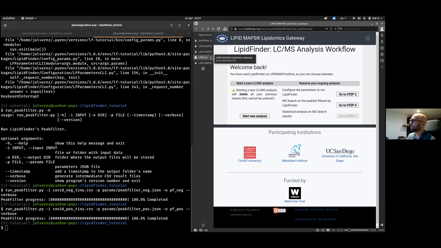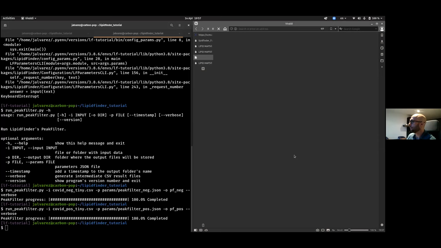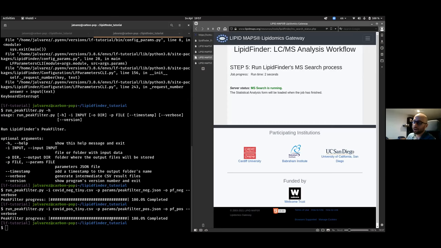Now we can click on run MS Search. And another tab will open with the MS Search telling you that it's running, so that's great. In the meantime, since we have some spare time, I'm gonna show you how to run the amalgamator. So for the amalgamator, the results, I'm gonna show you.